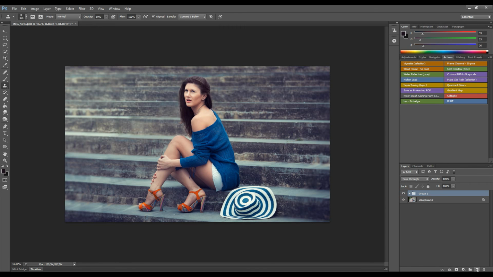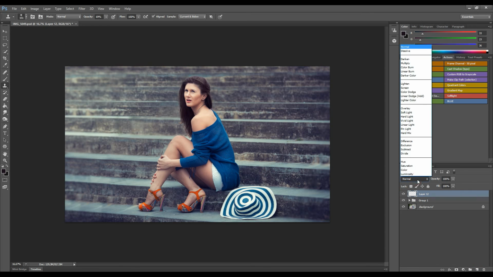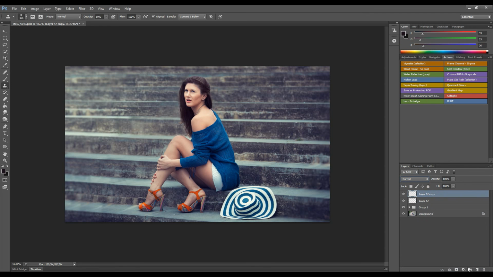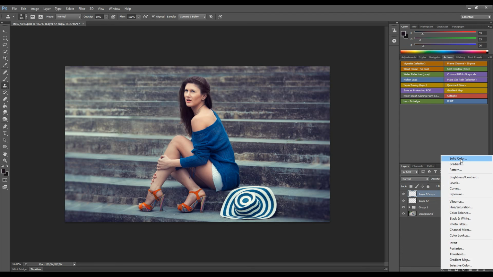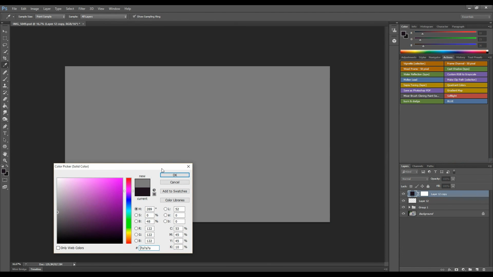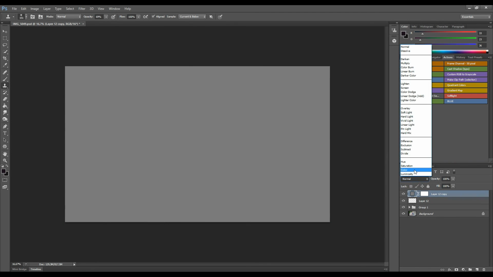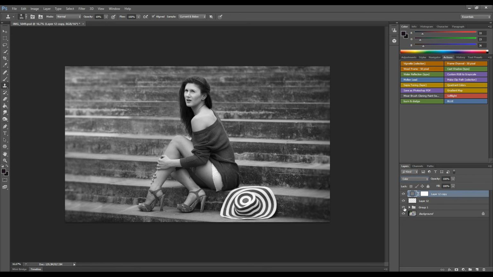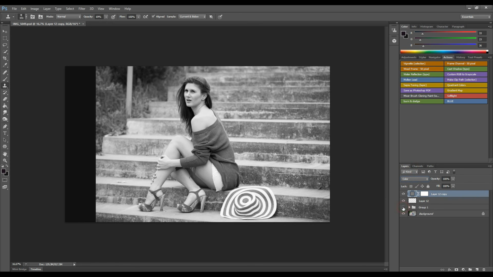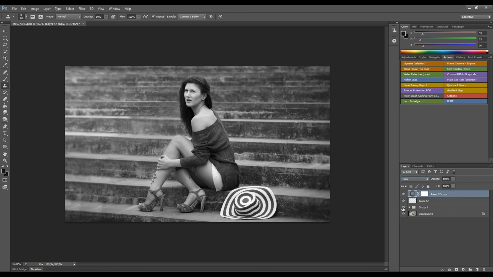Let's create a new layer. Not a new layer. Solid color, something gray color, and before and after.